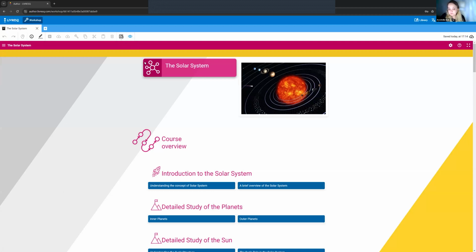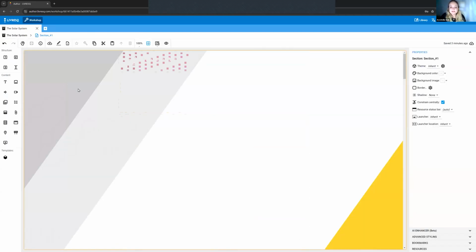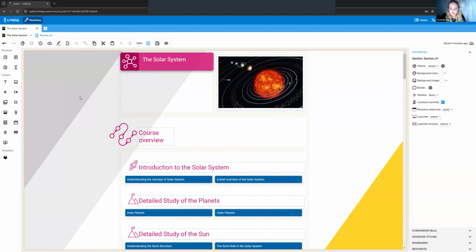So if we exit view mode, whenever we're in view mode, this little eye, and usually you'll find it on the bar up here, is blue. In order to exit it, we click it again. Let's go back inside our section and see how we can actually add these bookmarks to our project.